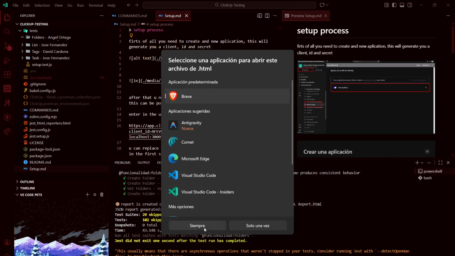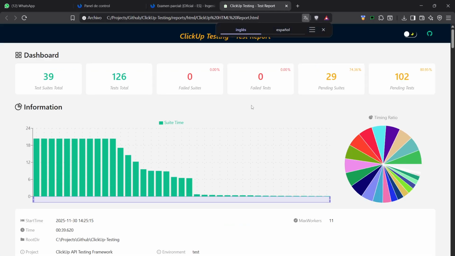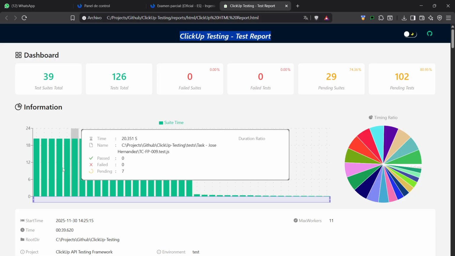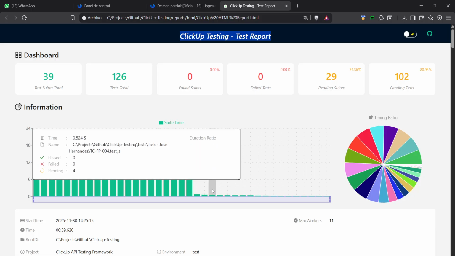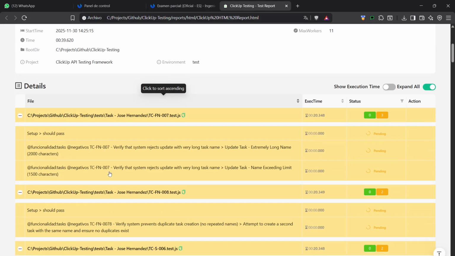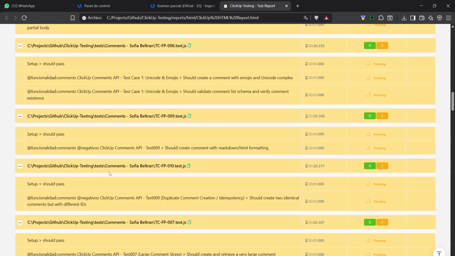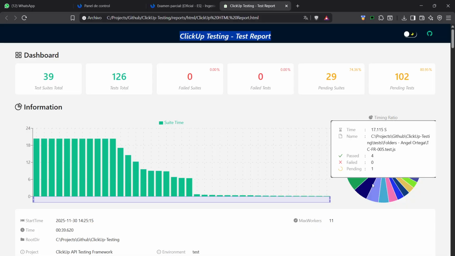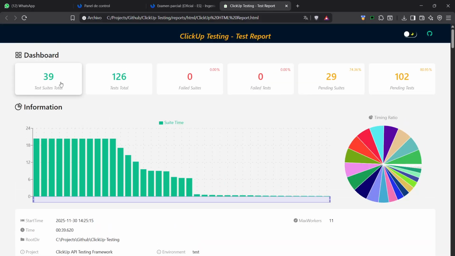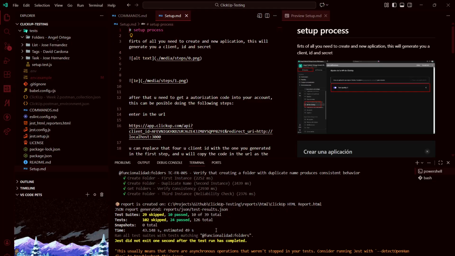Right there I can see we generate the ClickUp test report. Right there we have the ClickUp test report, and I can see the duration and which ones perform better, and everything is working very quickly and passing correctly. The other suites are skipped because I specified just the folders, and everything is fine. Very good. So what do you need to execute this project?